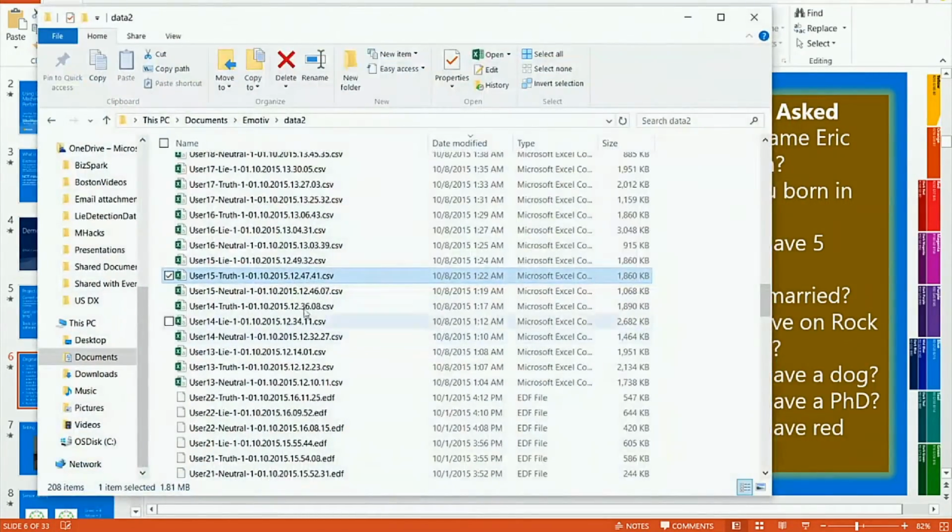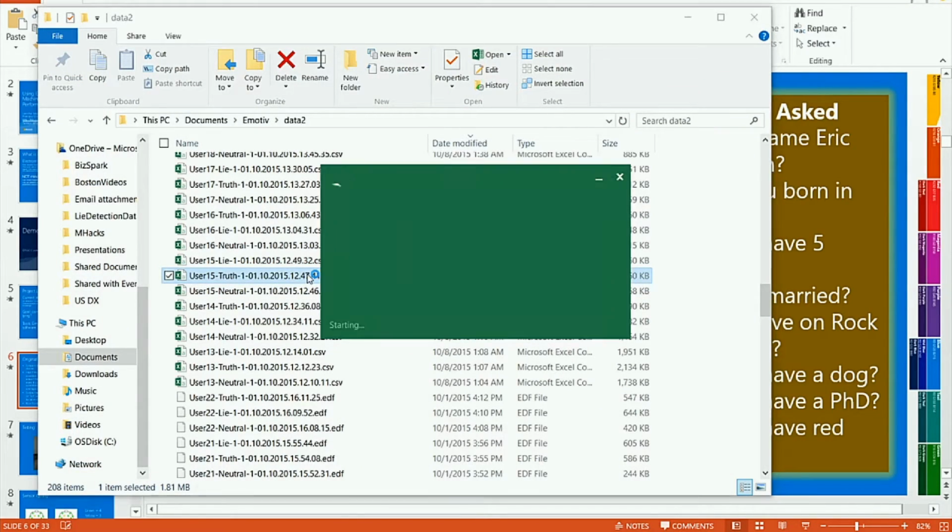Here's a quick look at one of the data files. I don't remember who user 15 is anymore, which is good.